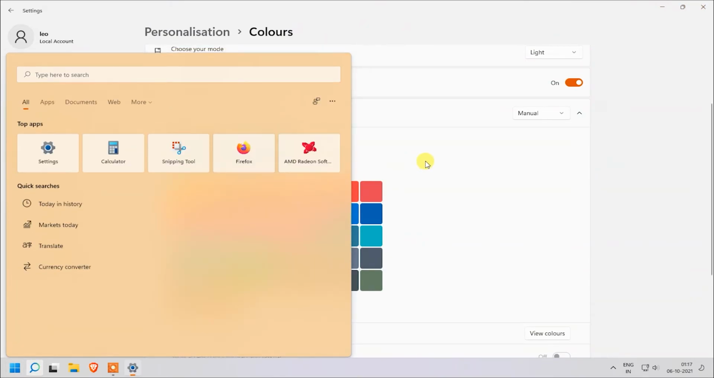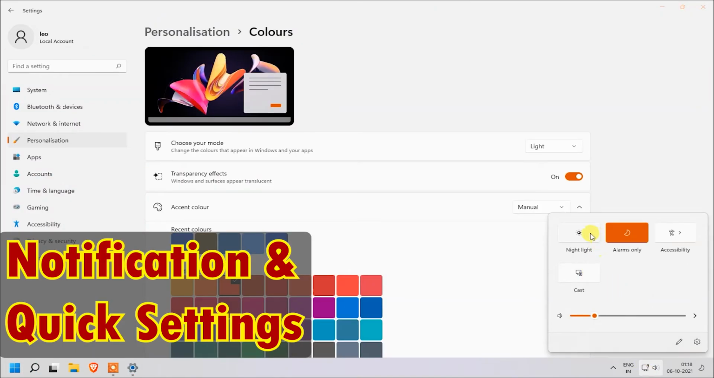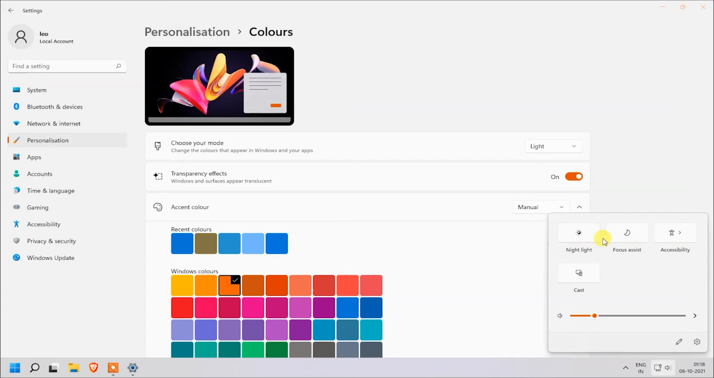Now let's talk about the notification quick settings. In the right action bar or action menu, here you can see if you click on the date and time, it will open up the quick settings where you can see alarm mode, notification mode, and you can disable notifications, reading mode, night mode, everything was there, calendar was there, so everything was available.